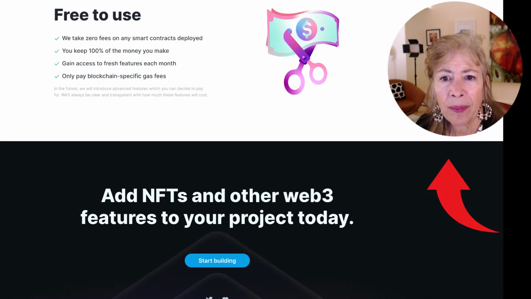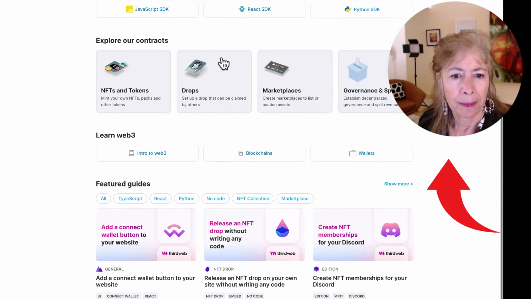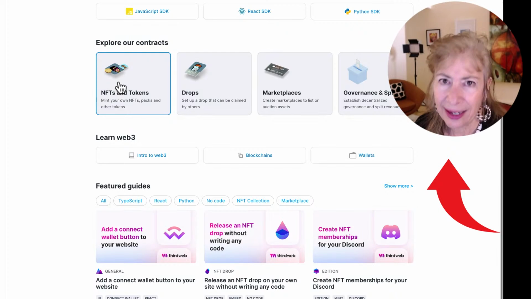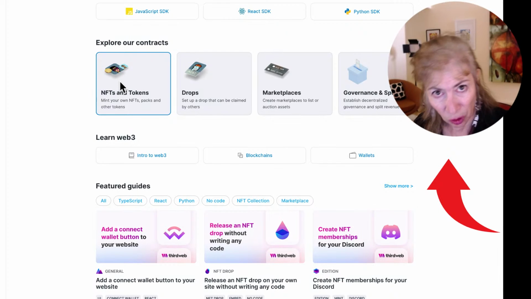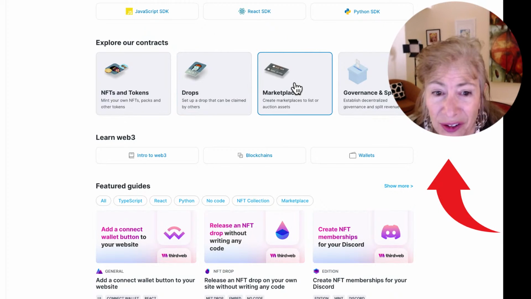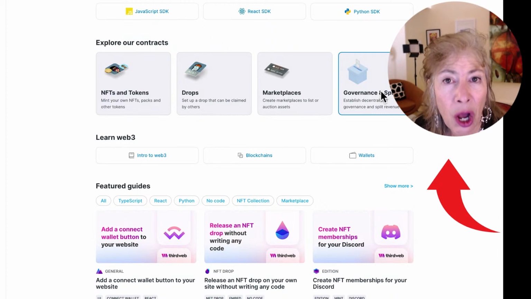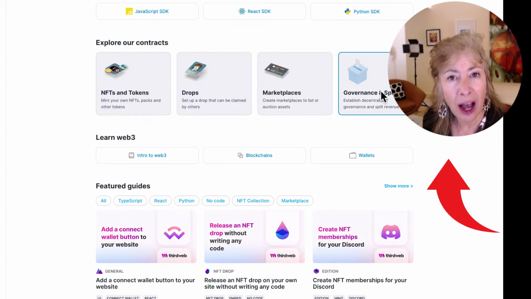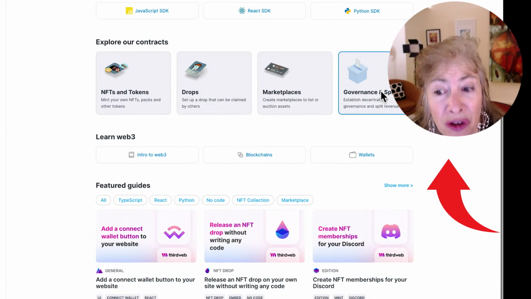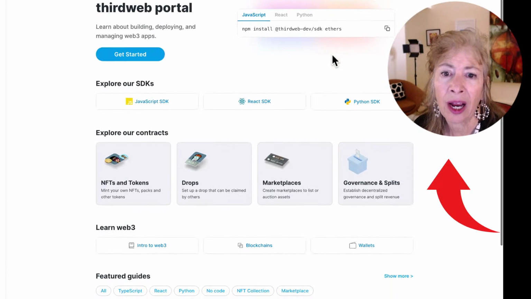And what else with Web3? Features, developers, pricing, guides. And if you click on guides, this shows you how you create your generative collection, how you set up a drop, if you want to create your own marketplace, and you can even create a DAO, a decentralized autonomous organization using Web3. Intro to Web3, the blockchains, the wallets, feature guides. There is so much here.